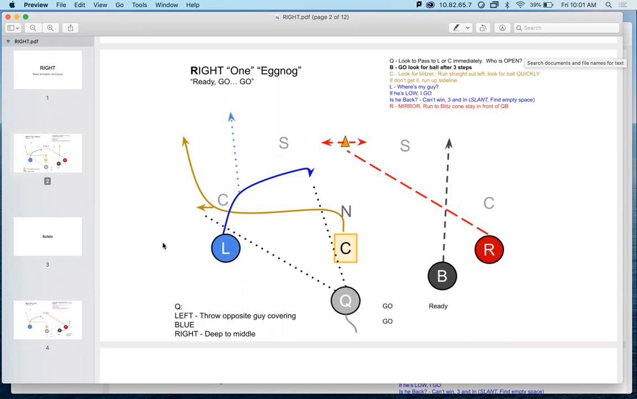On Eggnog, our base, we're going to look to the left, and we're going to throw opposite of the guy playing the blue receiver. So if the blue receiver runs a slant and everybody covers him, then that means the C should be wide open. If that's the case, we'll throw it to the C. If nobody covers the L on the go or the slant, we've got to try to hit him with the football. Okay, that's the base play.